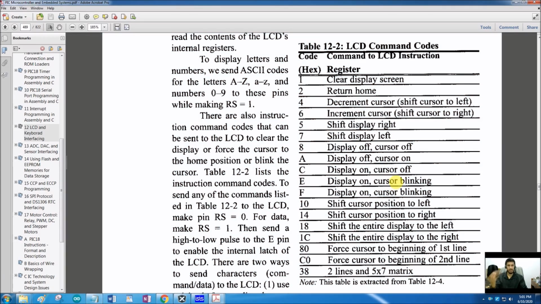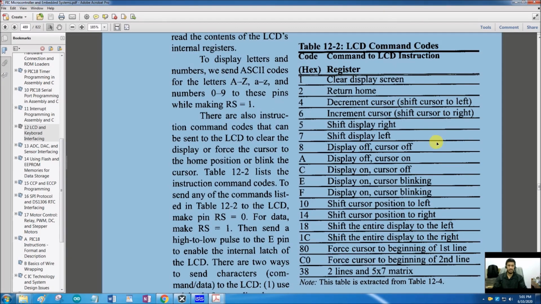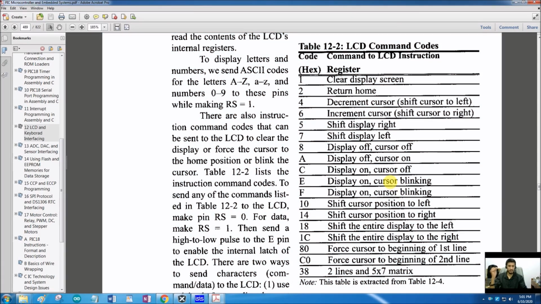So we want to turn on our display or turn off our display. Obviously we want to turn on our display, and we can turn on the cursor or not. What we want is, we want the display on and the cursor blinking, so that we know the current position of cursor. We can turn off the cursor, that is also fine, but we are going to keep it on and keep it blinking so that we know right now at which position the cursor is. Then what else we want to use from these? I think these are enough. Clear display, increment cursor enable, display on cursor blinking, and force cursor to the beginning of first line.